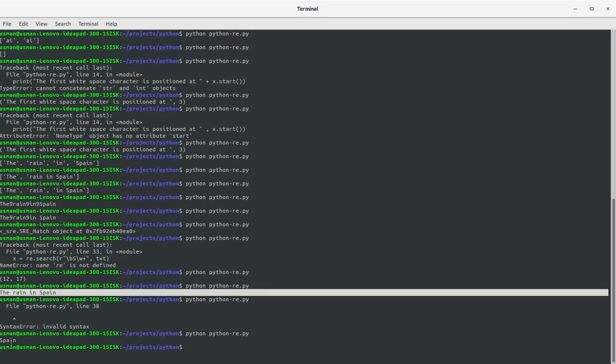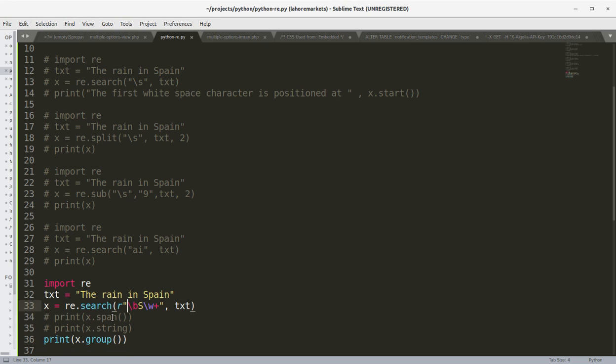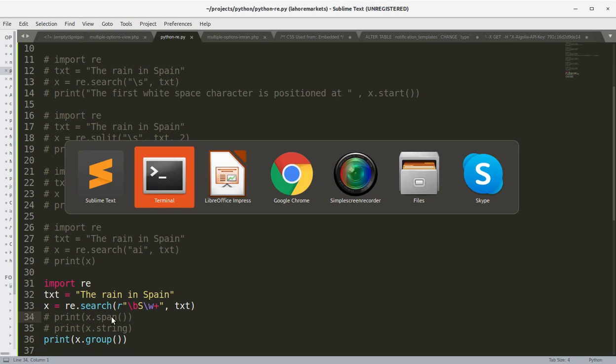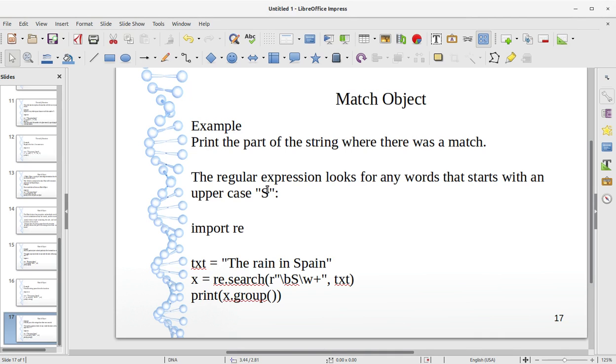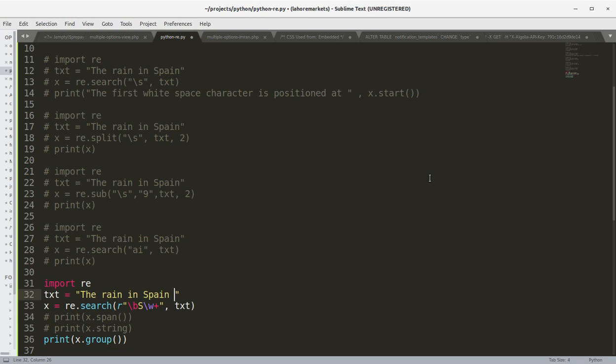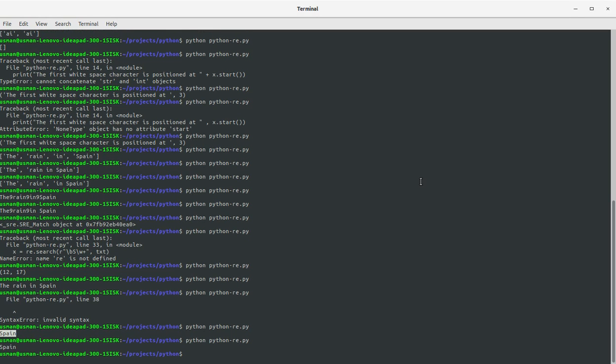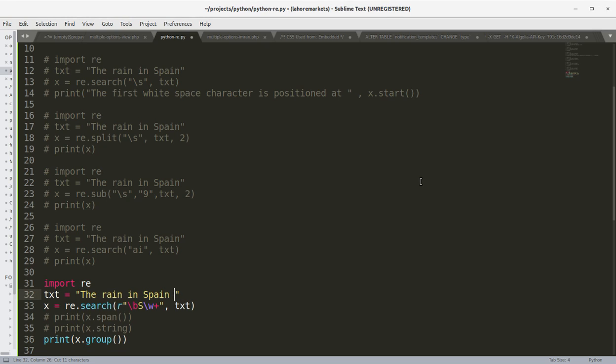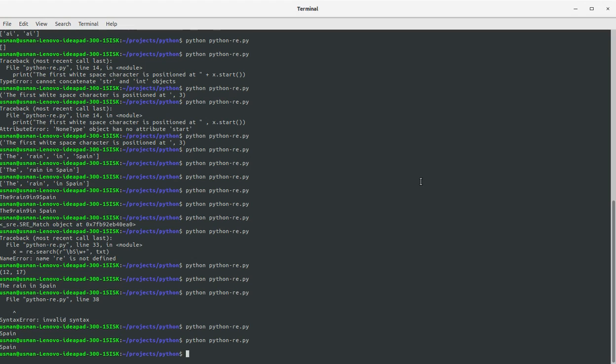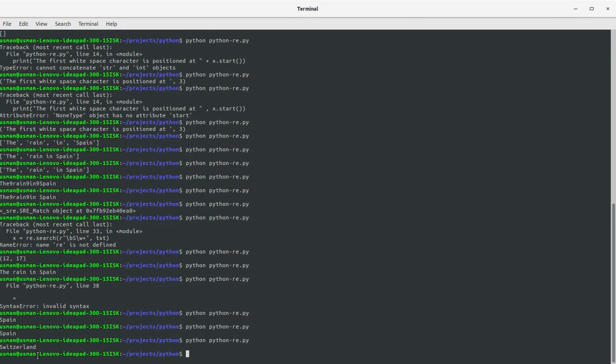You see we have got Spain. What it's doing is looking for any words that start with an uppercase S and printing those out. So let's add another word, let's say Switzerland. Save the file, go back to the console. Because it's returning the first occurrence, we put Switzerland first and Spain second. You see we have got Switzerland now.